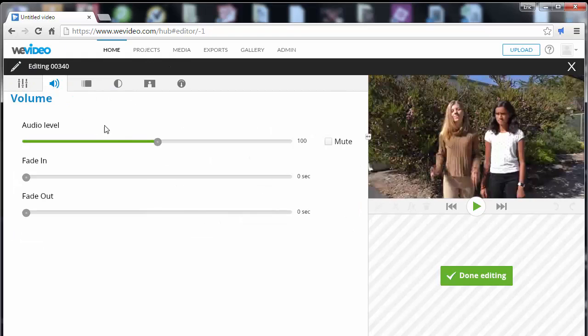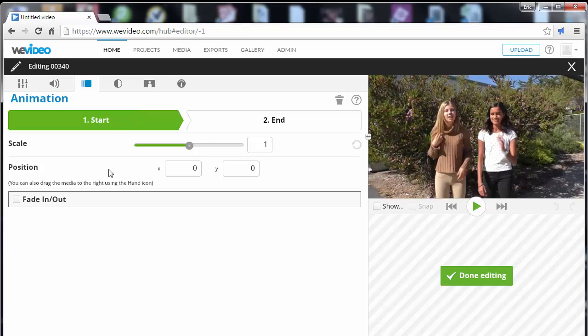Okay, you have the audio level. You can raise it if they're speaking a little quietly. You can mute the whole thing if you want to just put music in the background and you don't want to hear it. You can have it fade in and fade out here. So you can have something move if you want it to.